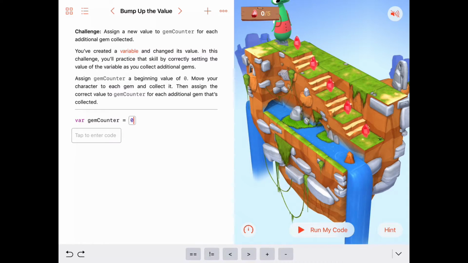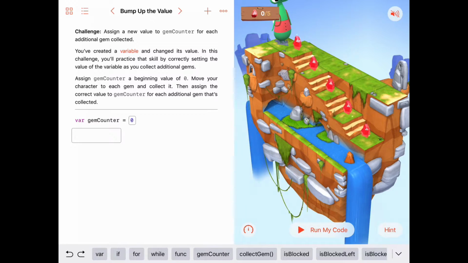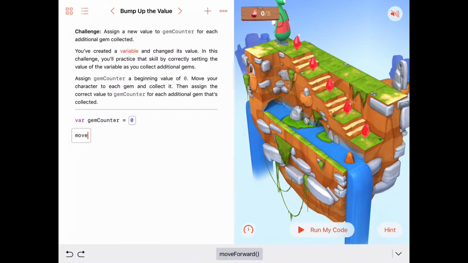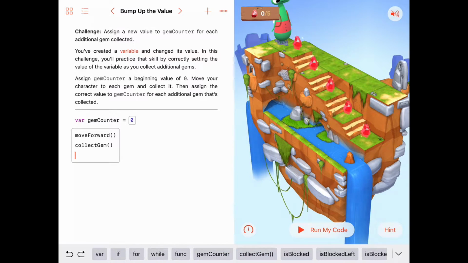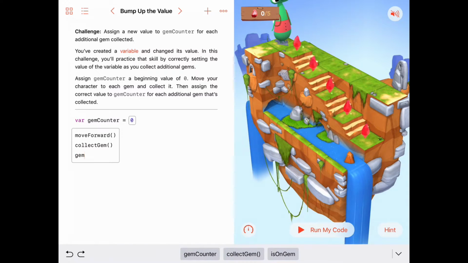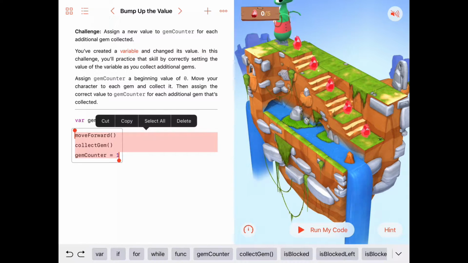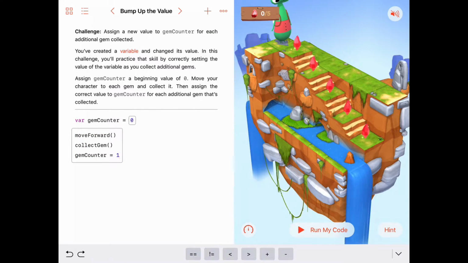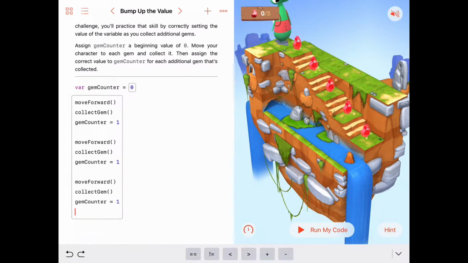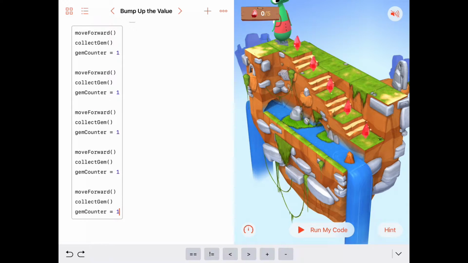Now we can add some code to have him move forward. We'll say move forward and collect gem, because he'll be on a gem. At that point we can change the value of gem counter. Gem counter is no longer equal to 0; we'll now set it equal to 1. So he now has 1 gem, and we can do the same thing again. We could copy this and paste it again, because we're going to want to do this for each stair, so we need to do this 5 different times.